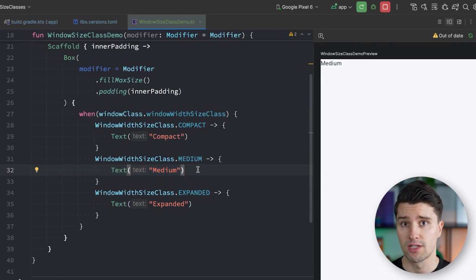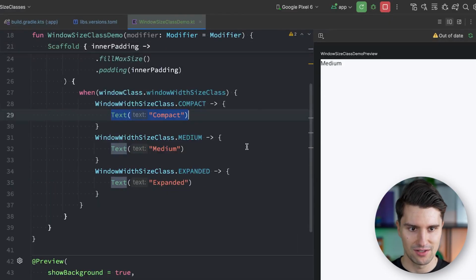But the interesting part now, of course, starts if we have actual differing layouts depending on the window size class, as I said. So rather than just showing a different text, that is not something we need to do here.